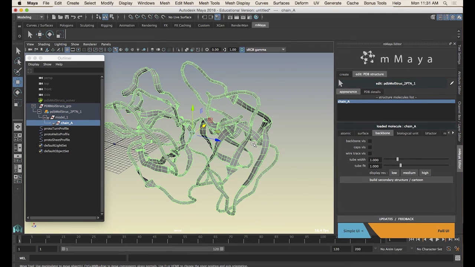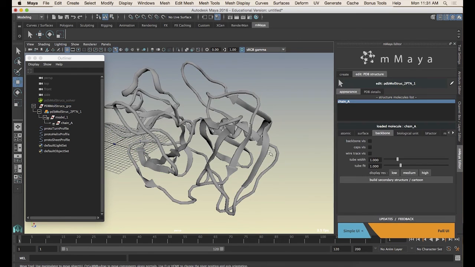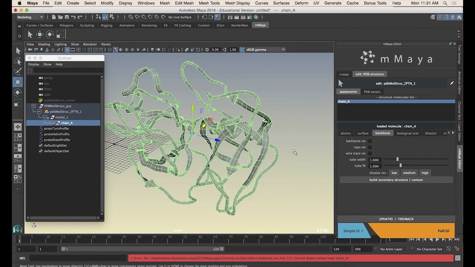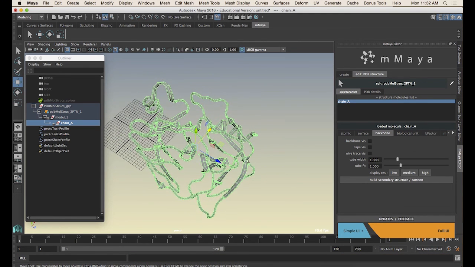Unfortunately, at this point, there doesn't seem to be a way to hide this secondary structure cartoon in contrast to these other representations. So unfortunately, we can't delete it. So hopefully there'll be a way to toggle that in the near future.